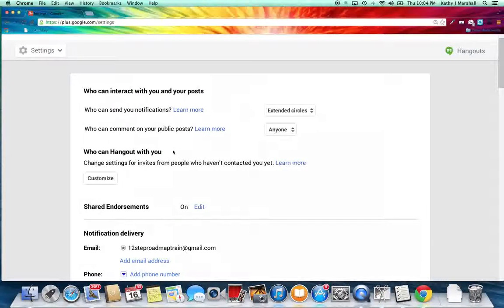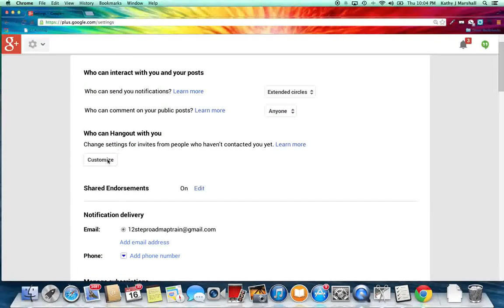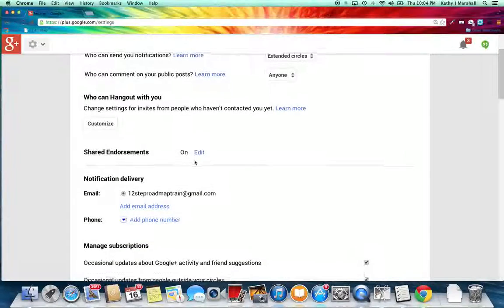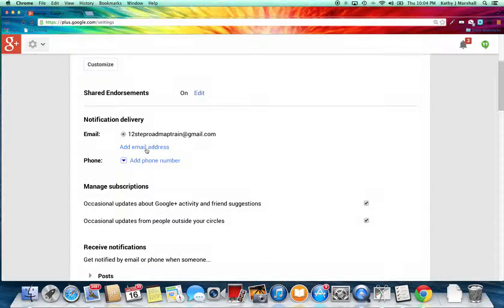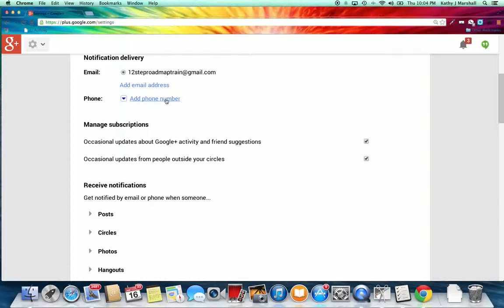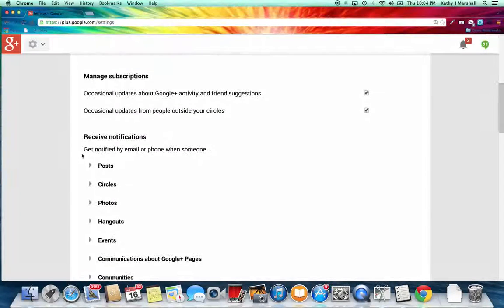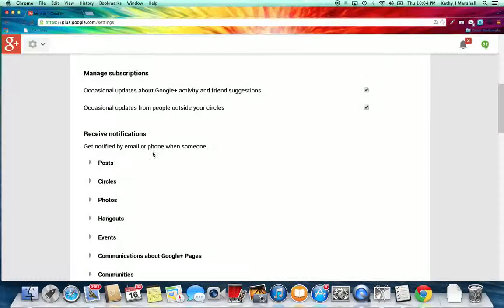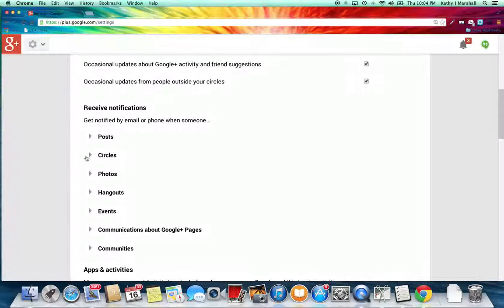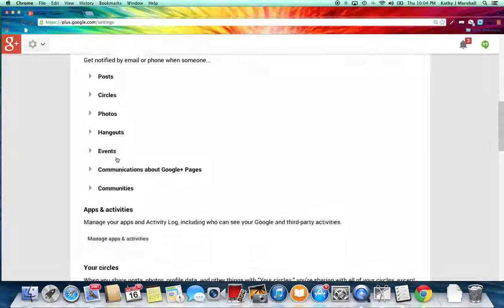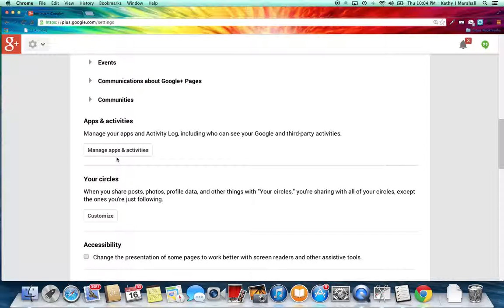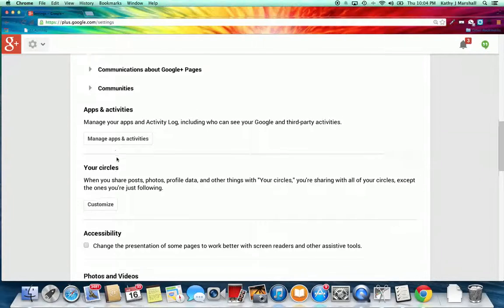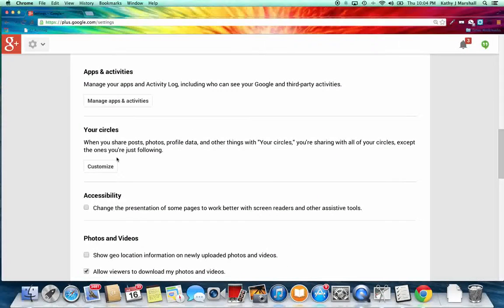So keep in mind as you're reading through here that you can customize things, you can share endorsements, you can have notification delivery, you can add phone numbers, add email addresses, you can manage your subscriptions, you can receive notifications by email or phone when someone does a post, someone includes you in a circle. Google has really done a super job on giving you an application that can really make a difference in your business if you use all the parts of it.